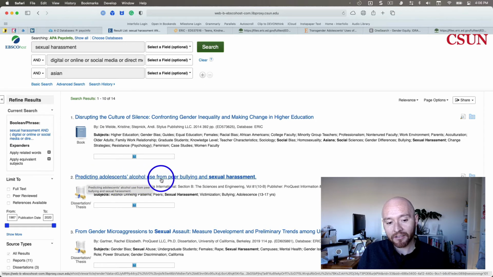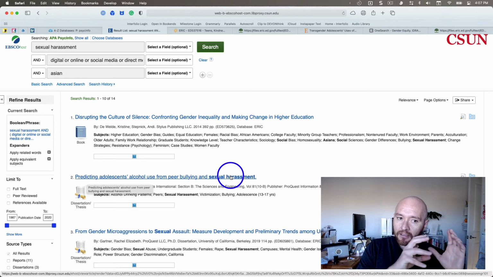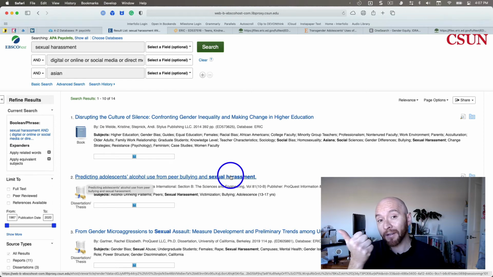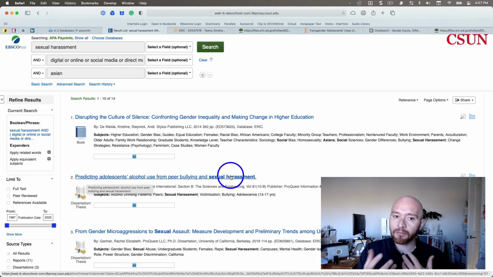Predicting adolescent alcohol use from peer bullying and sexual harassment. Now, you don't care about alcohol abuse, but you do care about the sexual harassment component. So this article is an article I would still look into and see, does it have this component that discusses online harassment, sexual harassment? And yes, the alcohol part isn't your interest, but it's still relevant to your focus, right? You would review that research on sexual harassment has shown and linked to alcohol abuse.